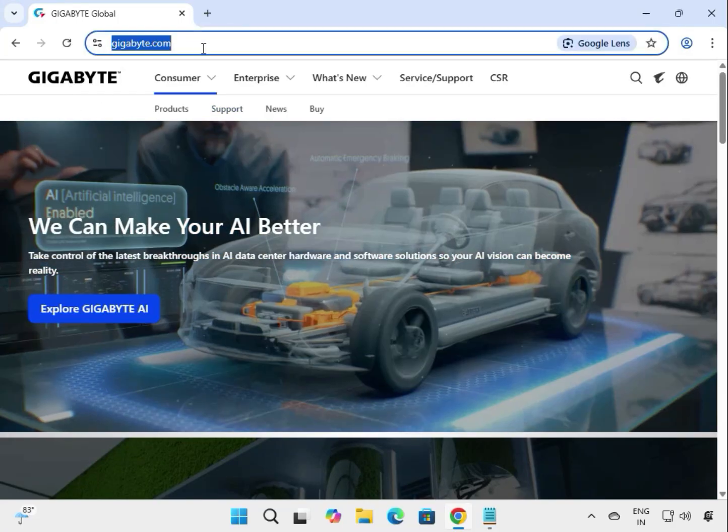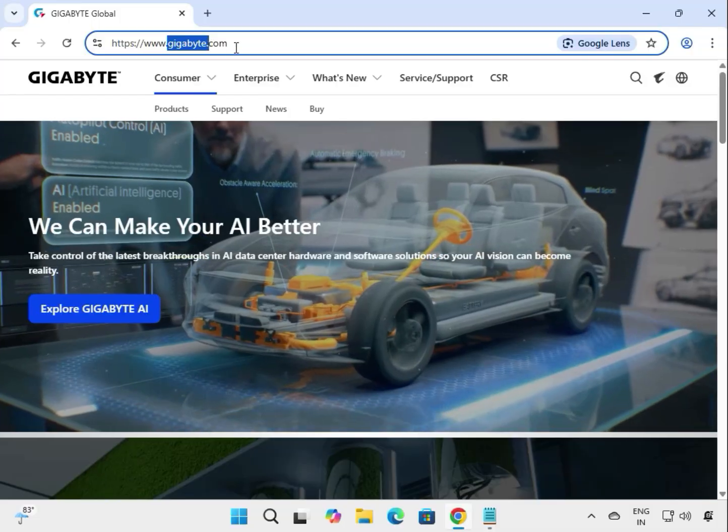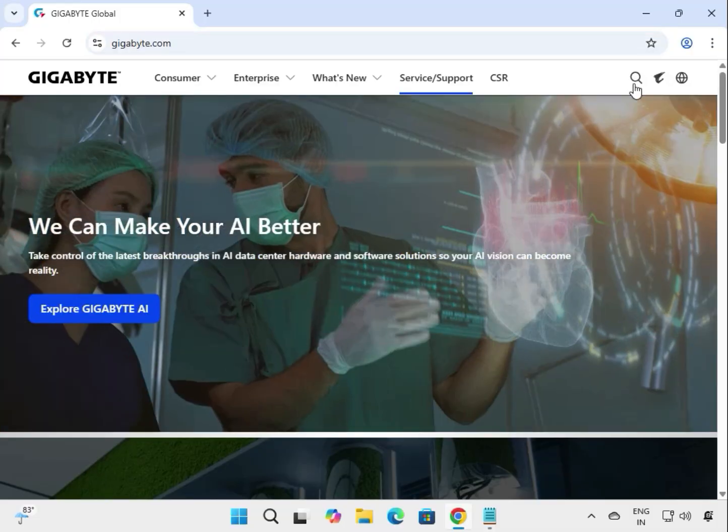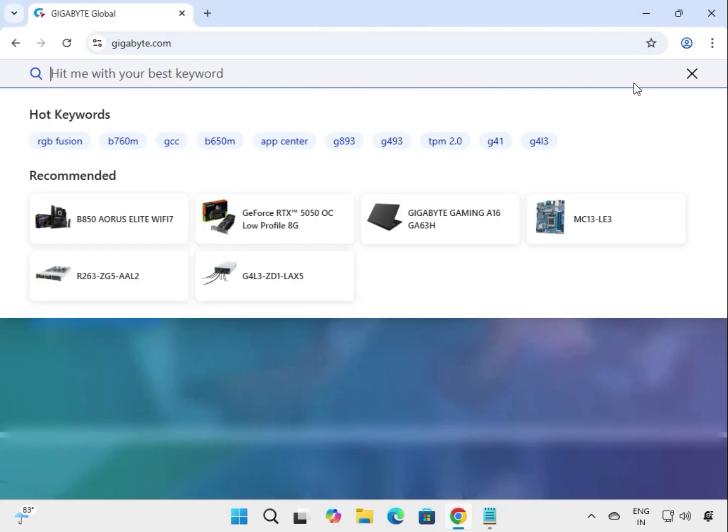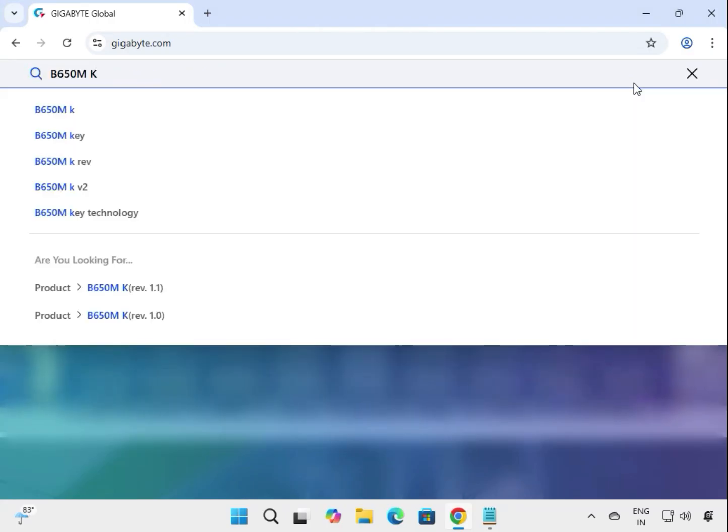So first you have to come to this website, gigabyte.com, and you can see this search button. Then enter the model number of your motherboard, B650M K, and then hit enter.